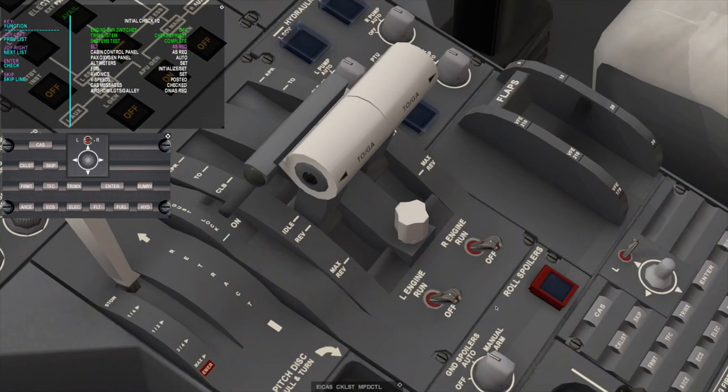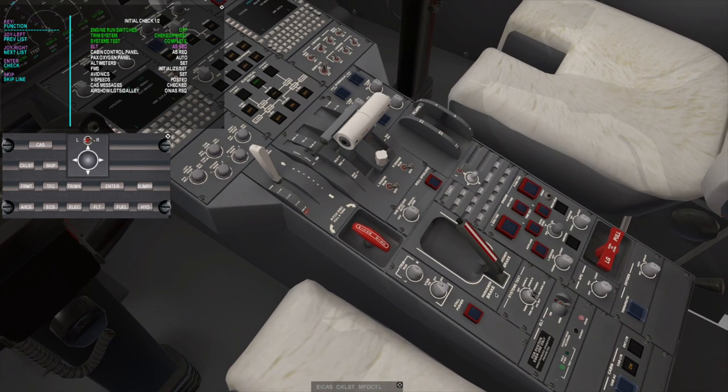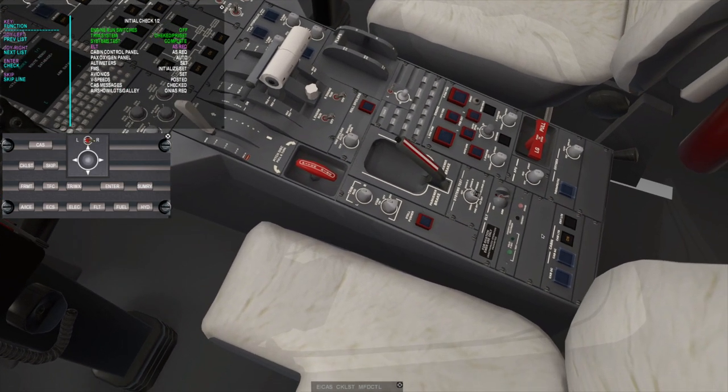ELT is required, so all of that is the emergency locator transmitter, which is down here somewhere. Where is it? Oh, I can't find it now.